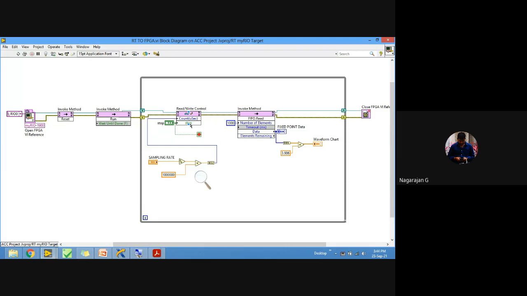So what is the sequence here? We first have to open the FPGA VI reference function to open the reference to the FPGA target. Then we have to write the FPGA VI reference out parameter to read and write control. Before that we'll be using an invoke node to reset and to run. Then we give this to the read write function to access the controls and indicators on the FPGA VIs. So we can read the values from the indicator and we can write the control. Both are possible simultaneously.